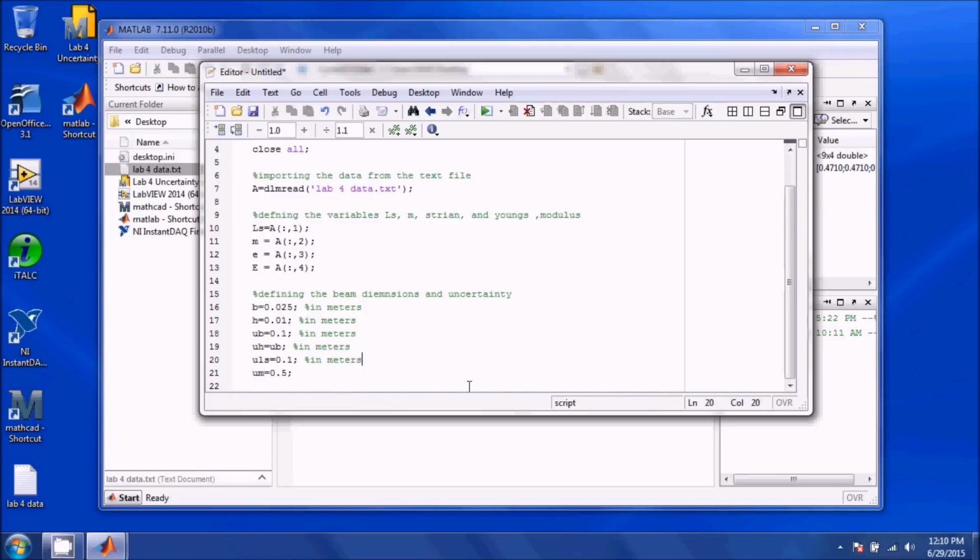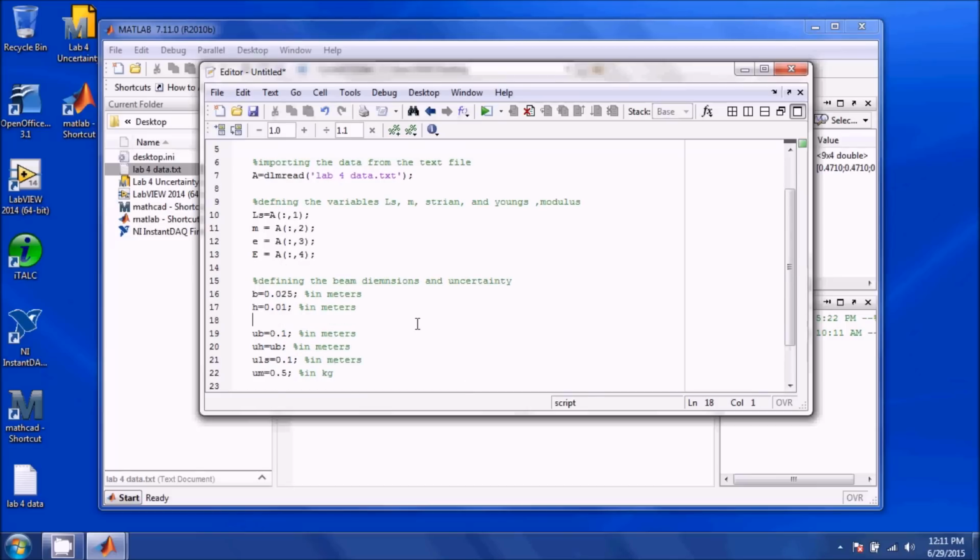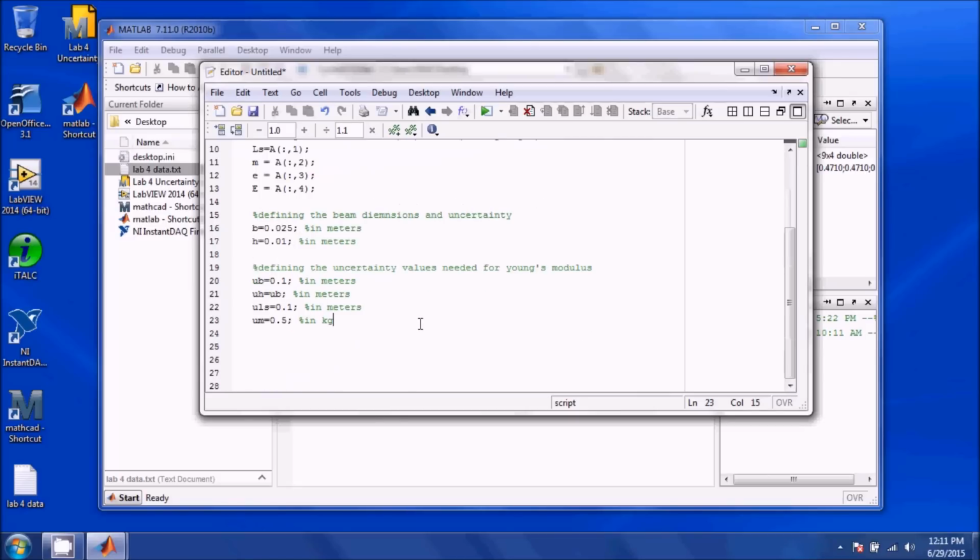In meters. So now that we inserted that, I'm going to actually separate this. I'm going to say defining the uncertainty values needed for Young's modulus. And now I'm going to define the uncertainty values for the DAQ itself. So the first thing we need to insert is VEX, which was 5 volts.